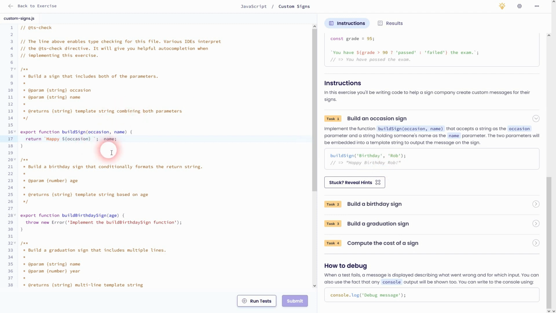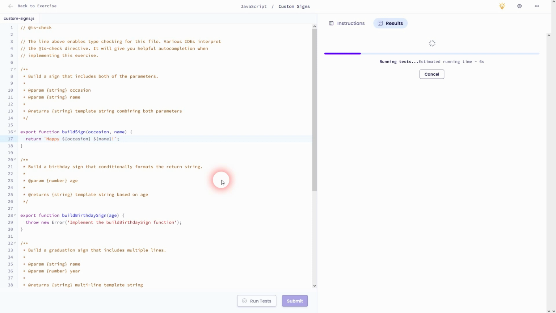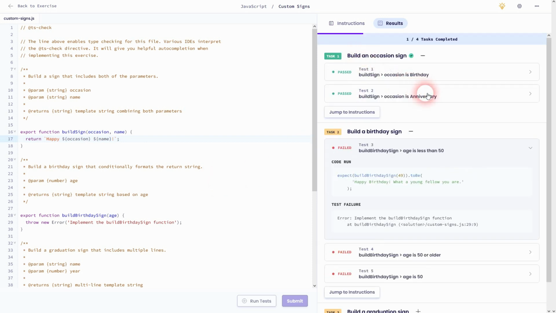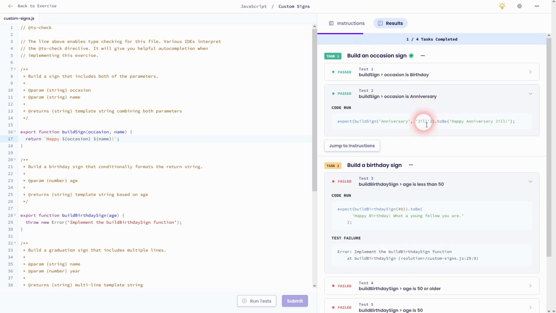Be careful with the spaces so they do play a role. Right here after birthday in the example we need one, so after the occasion parameter we need one as well, and afterwards we need the name. And there's also an exclamation mark, don't forget it. But now we should be fine with task one. So if we, for example, look here, we've got anniversary and Jill as the parameters, we will get happy anniversary Jill.